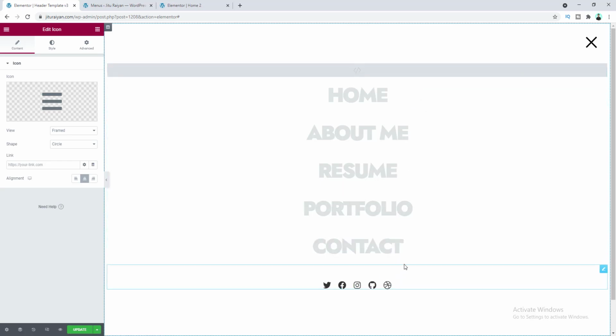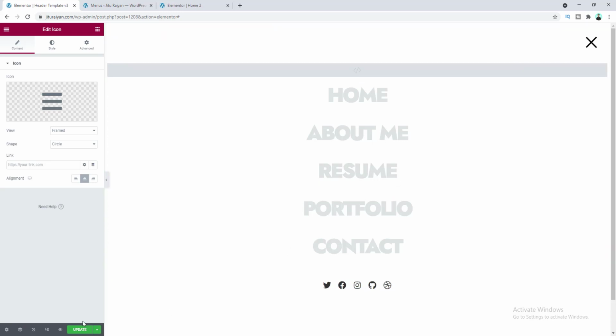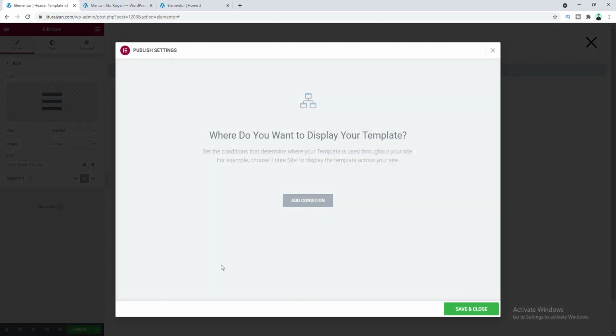That feels good. So right now let's save this header. So click on this update button, and from here I want to show this on our entire website. So click on save and close.